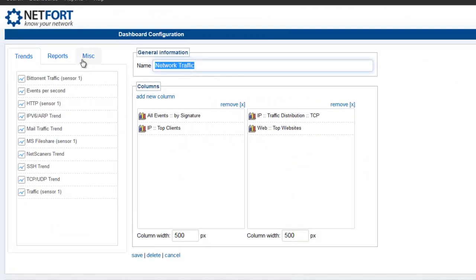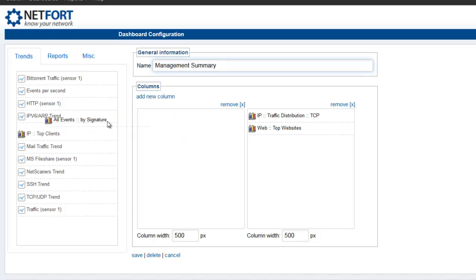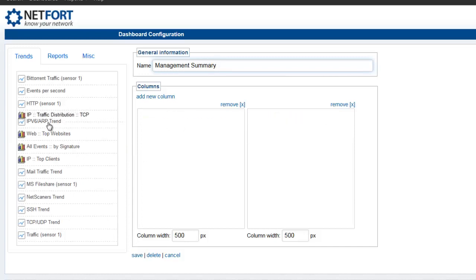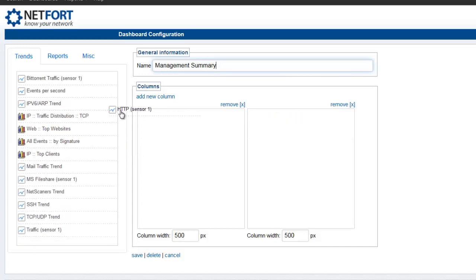I'm going to give it a new name as well. I'm going to call it Management Summary. Remove the elements that are there already. First thing I'm going to do is drop in some trend graphs here. So HTTP trend is a good one. TCP UDP trend shows me all traffic going through my network.